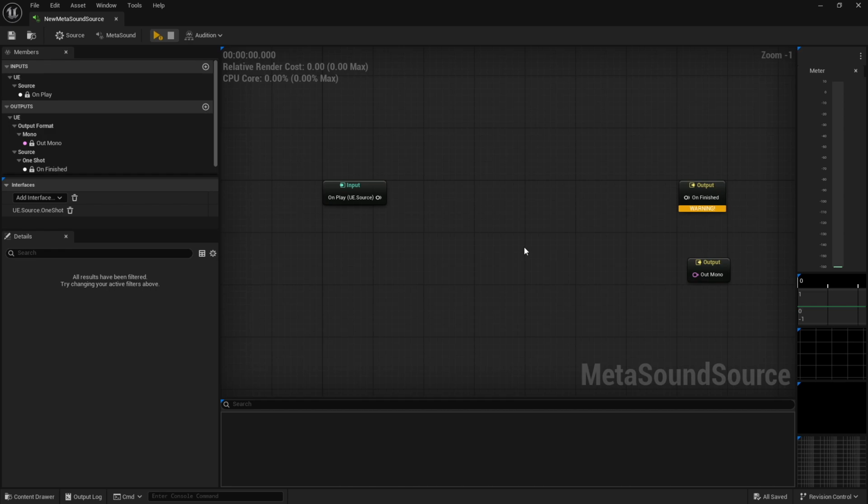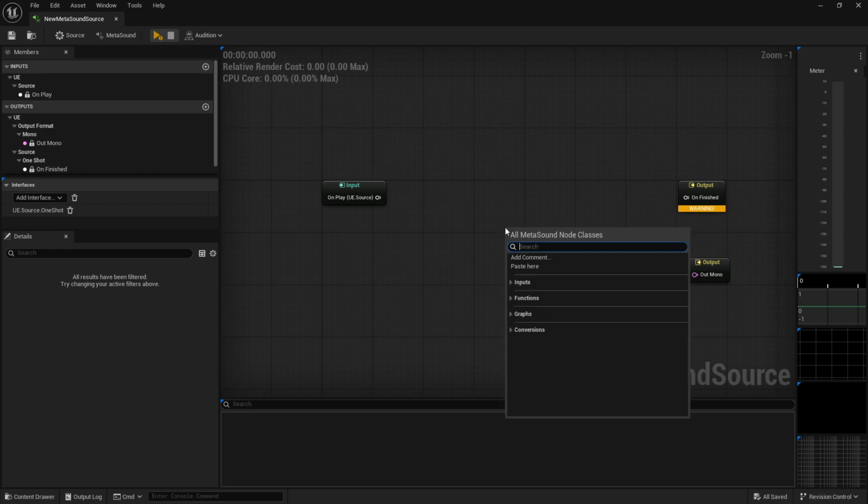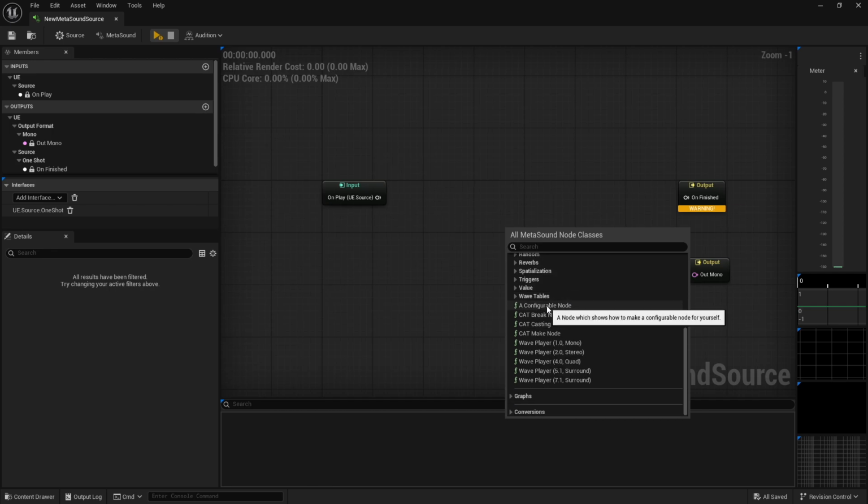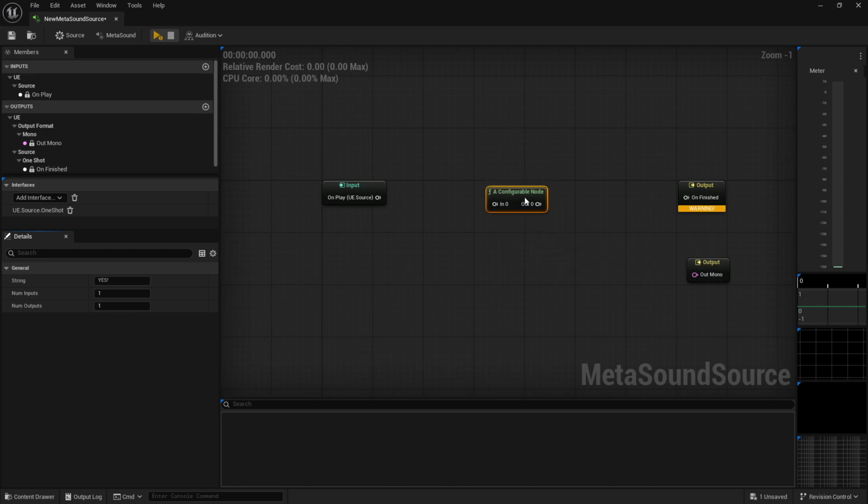Now, when it comes to new nodes inside MetaSounds, there are a few, but nothing that I'm going to spend too much time on. But if we click on functions and we scroll down, one of them is a configurable node. Now, truth be told, I haven't quite figured this one out yet, and it may still be in production. So if we mouse over this, it says a node which shows you how to make a configurable node.